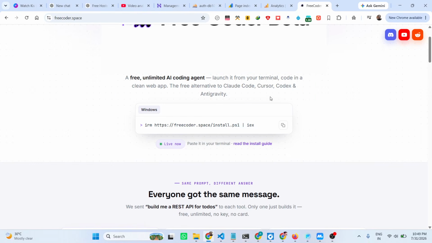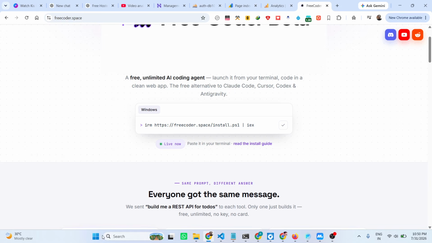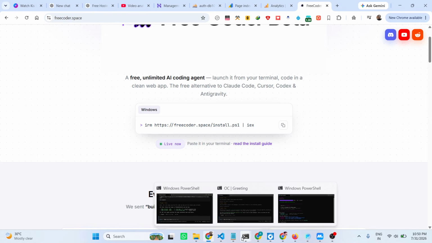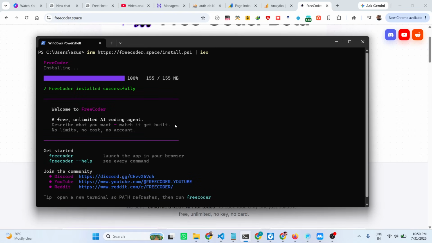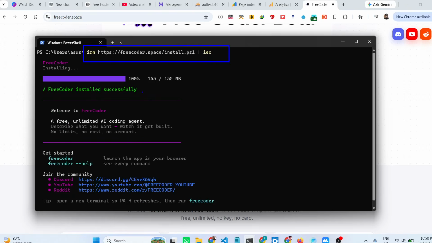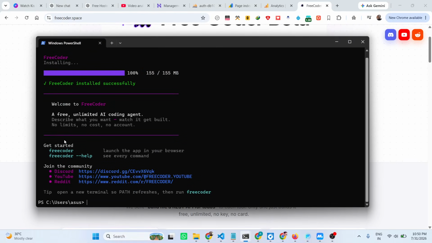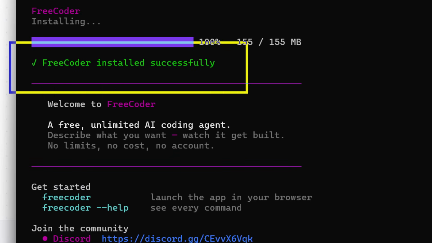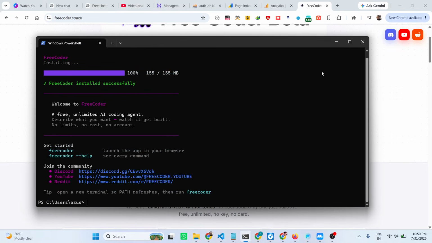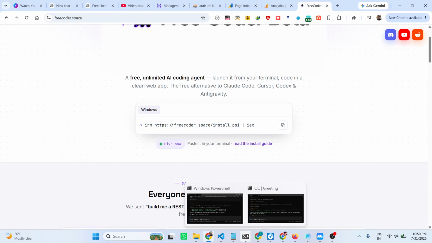You can launch it from the terminal, and the instruction to install this is very simple. If you are on Windows, simply copy this command, open PowerShell and execute this command. I have already done that. As you see, it's just 155 megabytes. So it's already installed inside my system. You will get a notification that FreeCoder installed successfully. Once it gets installed, you go to the directory wherever you need to develop your application.